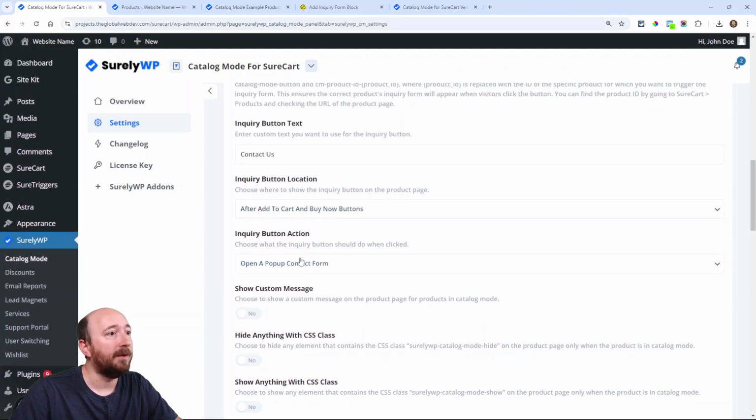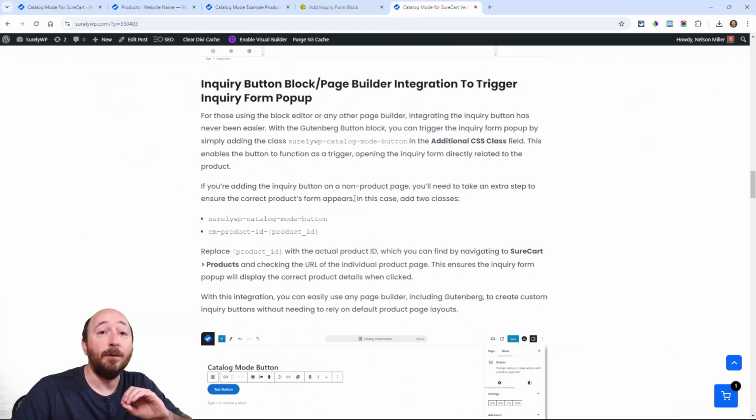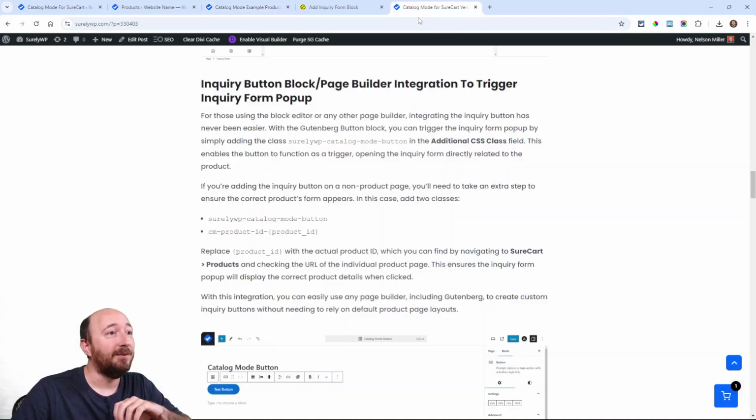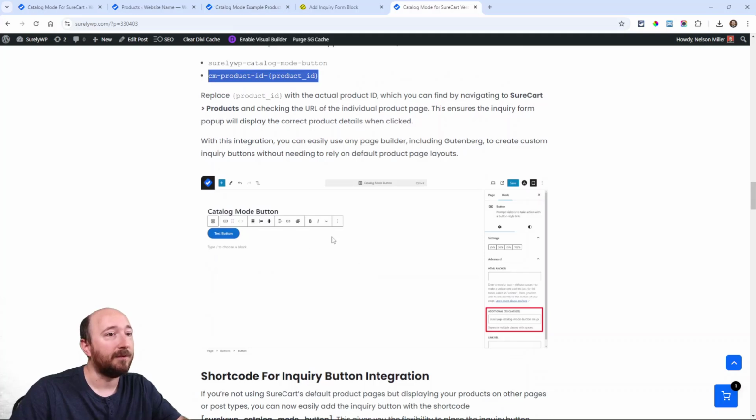We have the inquiry button set up here. My point is, in the new update, we have two things. If you want to use your page builder button instead of this button, you can do that by adding these two classes. You can look at it. You're going to need this class, and then you're going to need the product ID class. And so you can add that to whatever button you have, like in the block builder, for example.